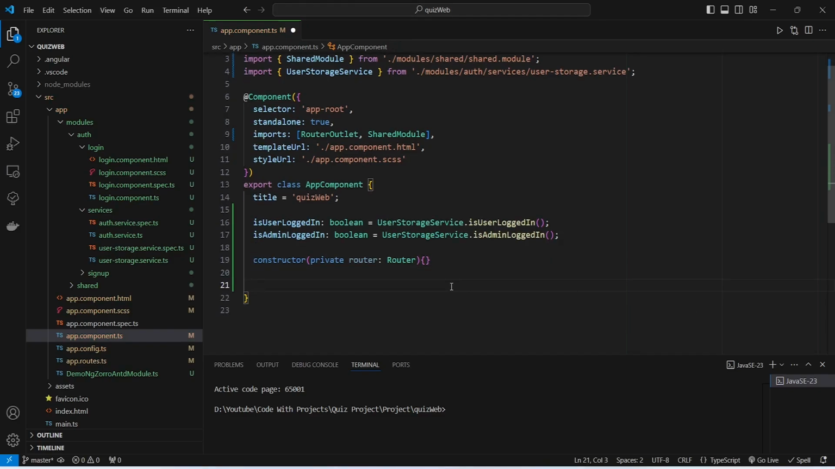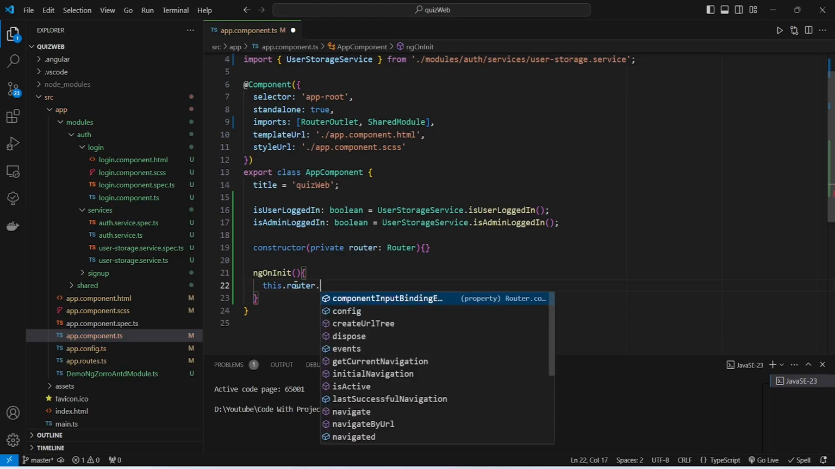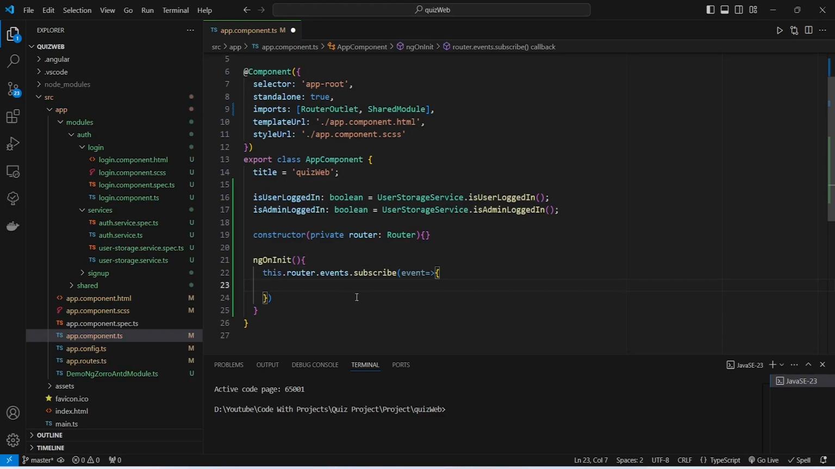And after this we will create ngOnInit method in this component, and in this ngOnInit method we need to check the router change events, and if the change will happen we will update our values of isUserLoggedIn and isAdminLoggedIn variables. And to do this we will use our router, and after this we will call dot events, and after this we will subscribe to these events, and after this we will name this as event and we will write an arrow function.